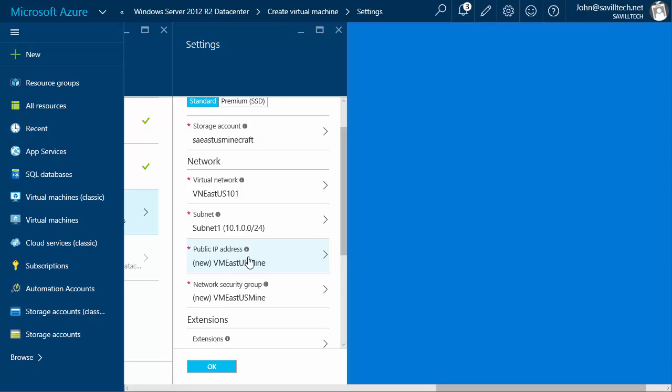By default, it's adding me a public IP. I'm going to leave that for now. I'll have that. And also it creates a network security group. A network security group is applied at the VM level, and it basically controls the type of traffic that can flow in and out.